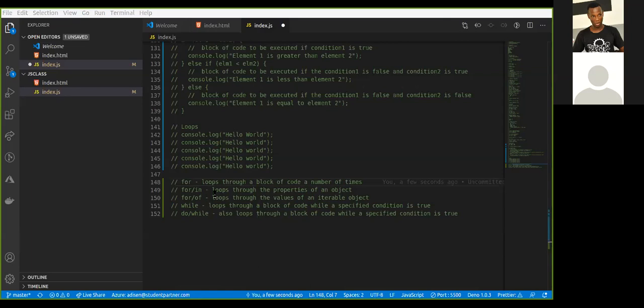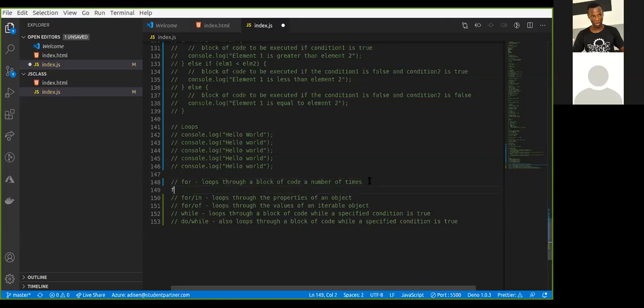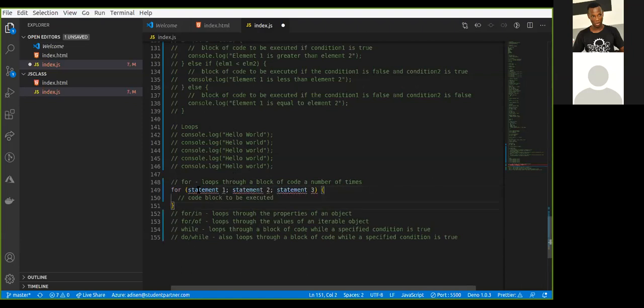The first one is the for loop. I will just copy another thing so that I can use that to explain it. This is the format for a for loop. This is like the template for a for loop.